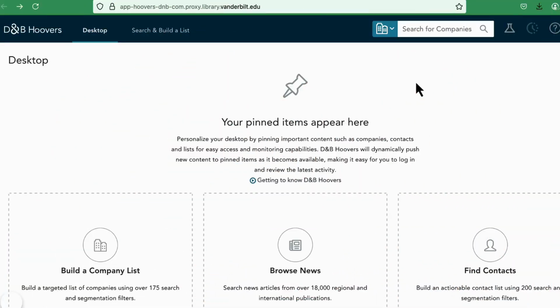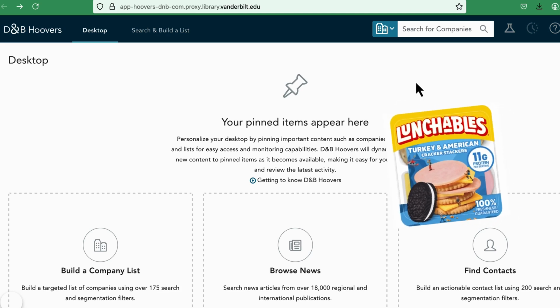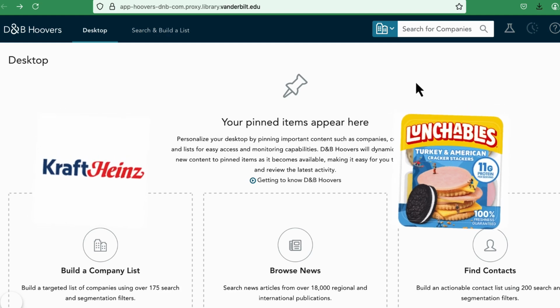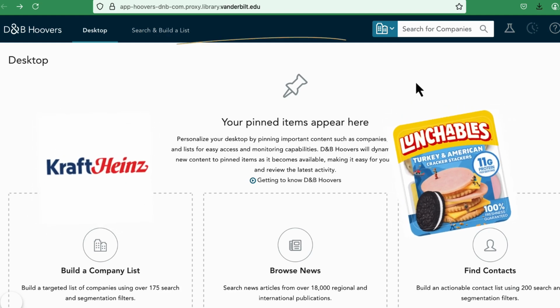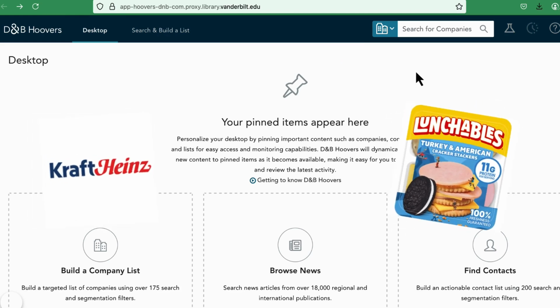Hoovers offers valuable company insights that may help us get a leg up in the prepared lunch game. You may remember taking a Lunchable to school as a kid. They're major competition in this space, and they're made by the Kraft Heinz company. So we're going to use the company search function in Hoovers to locate more information about Kraft Heinz.